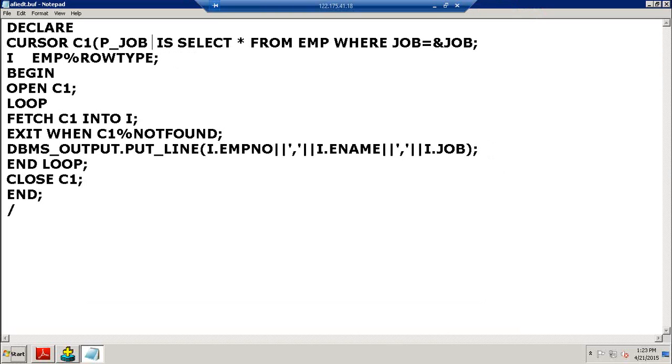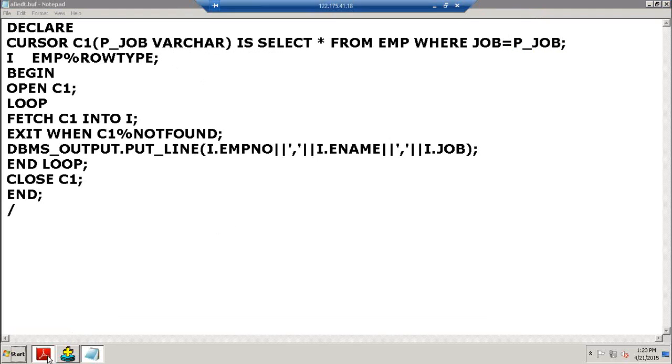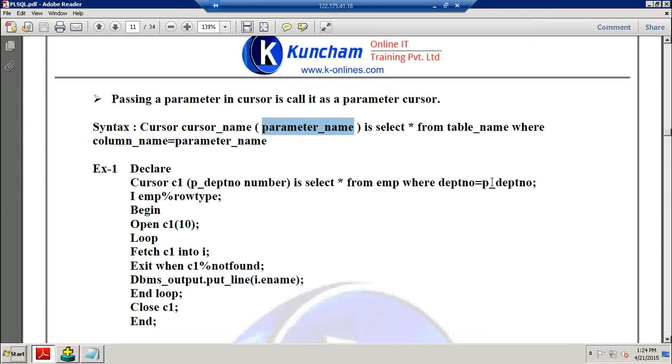We are clearly indicating the cursor. What is the data type of this job parameter? Once we specify that here, we then specify the respective parameter which we are passing to the cursor. Now, we don't want to pass any ampersand, right?